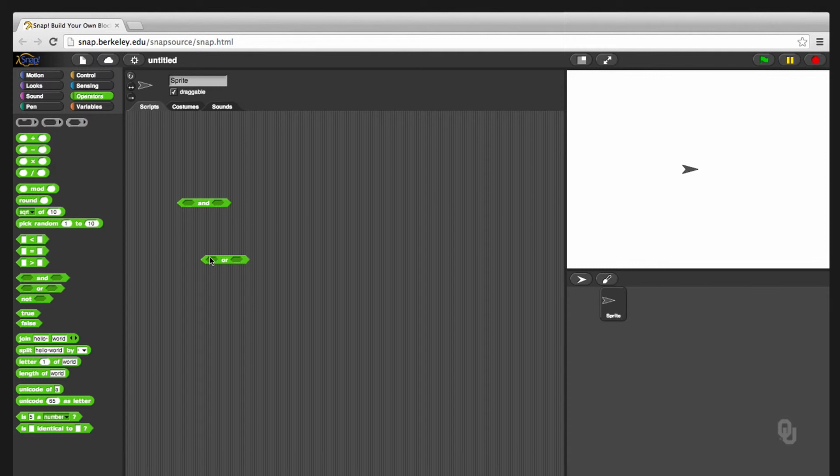Or will be true if either side is true, and then not just changes the value. So if you give it not, in fact, we can do that as an example. Not true should report false. And if we switch that out to not false, it'll report true. In fact, we can use those real quick. True and true gives you true. True or false gives you true. And of course, if I give it true and false, it should give me false.